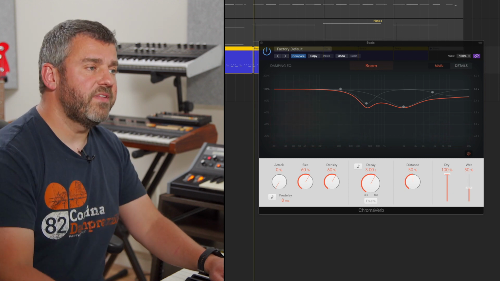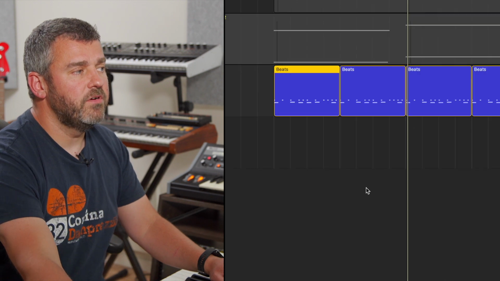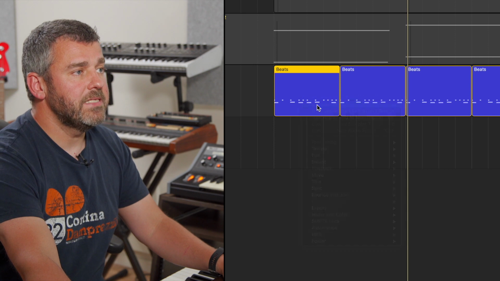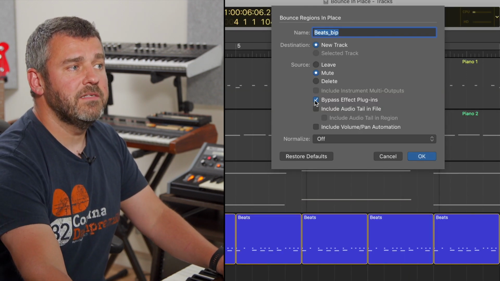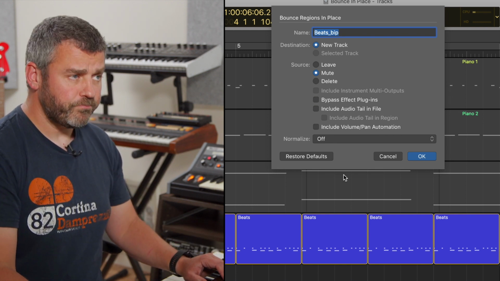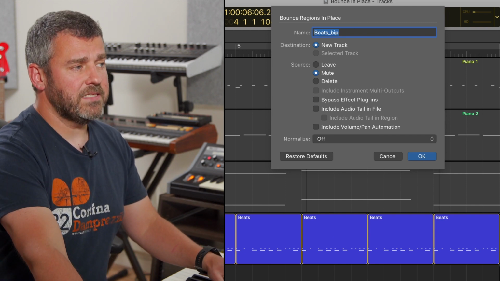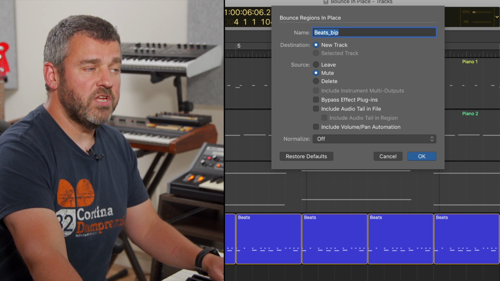And we can hear all of that extra decay. Now, I'm going to leave that here for a second. I'm going to come back to my first beat loop, and again, I'm going to Control-click to select Bounce in Place. Now, this time, what I want to do is include the effect plugins within this particular bounce that I'm going to make. But crucially, I want to make sure that I'm not going to cut off the end of the reverb at the point that that region ends.